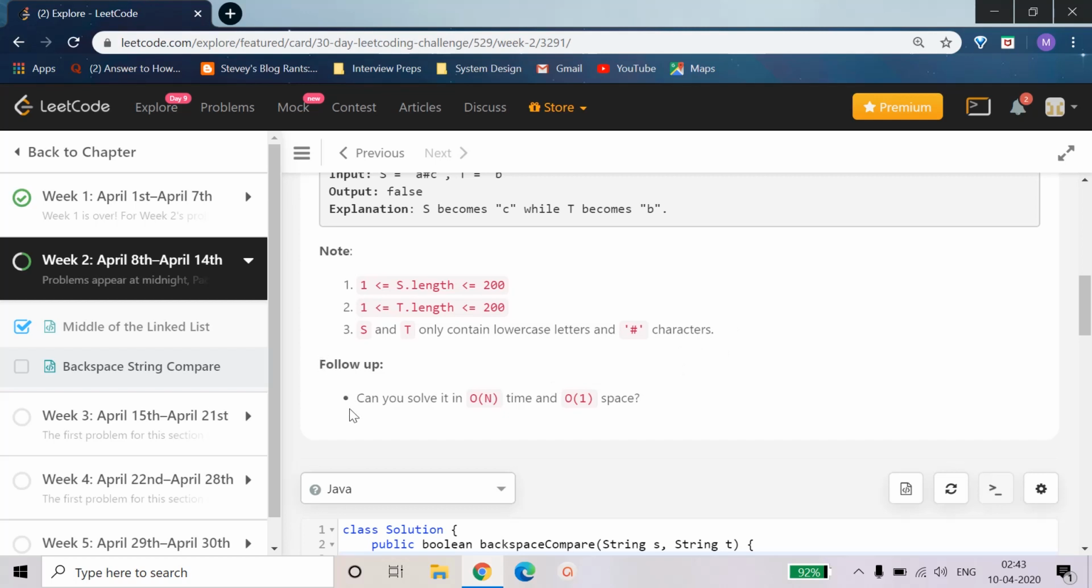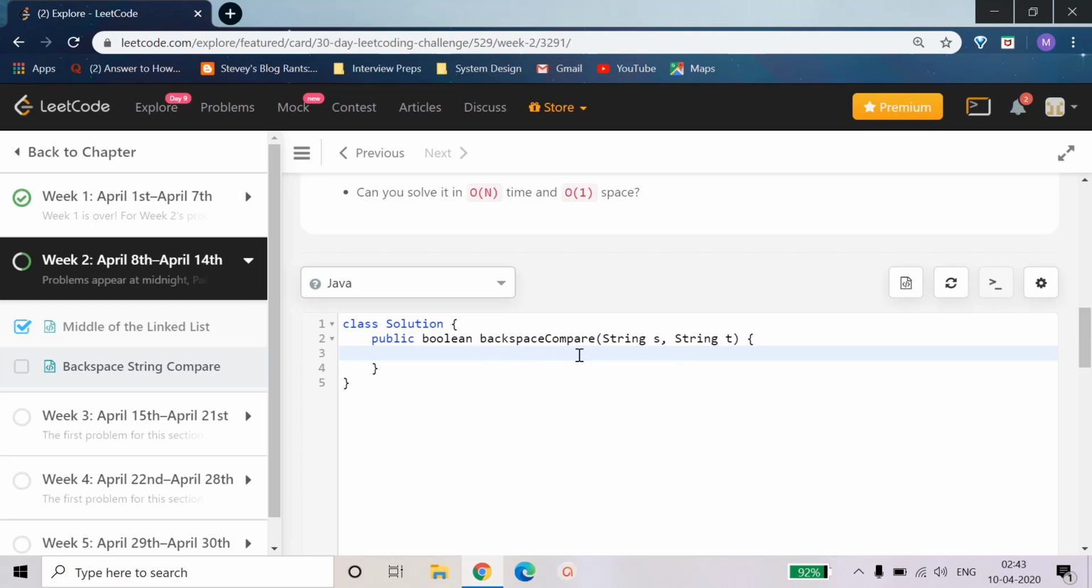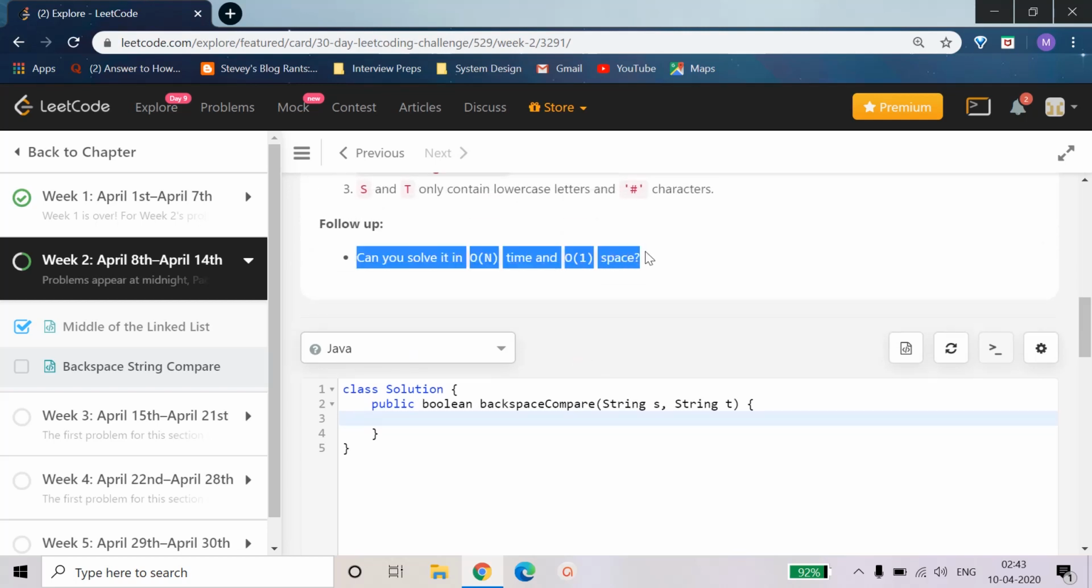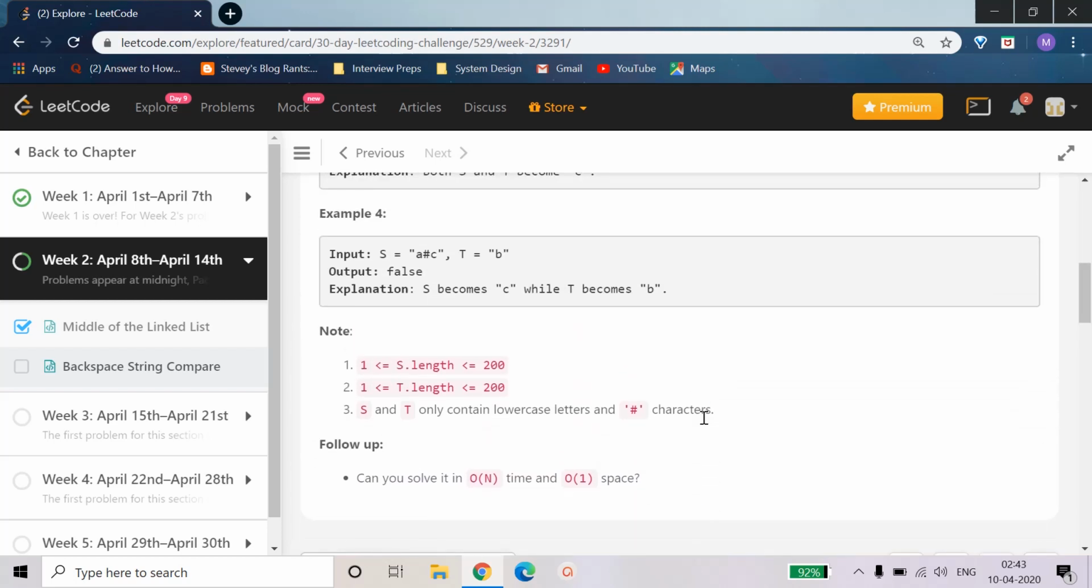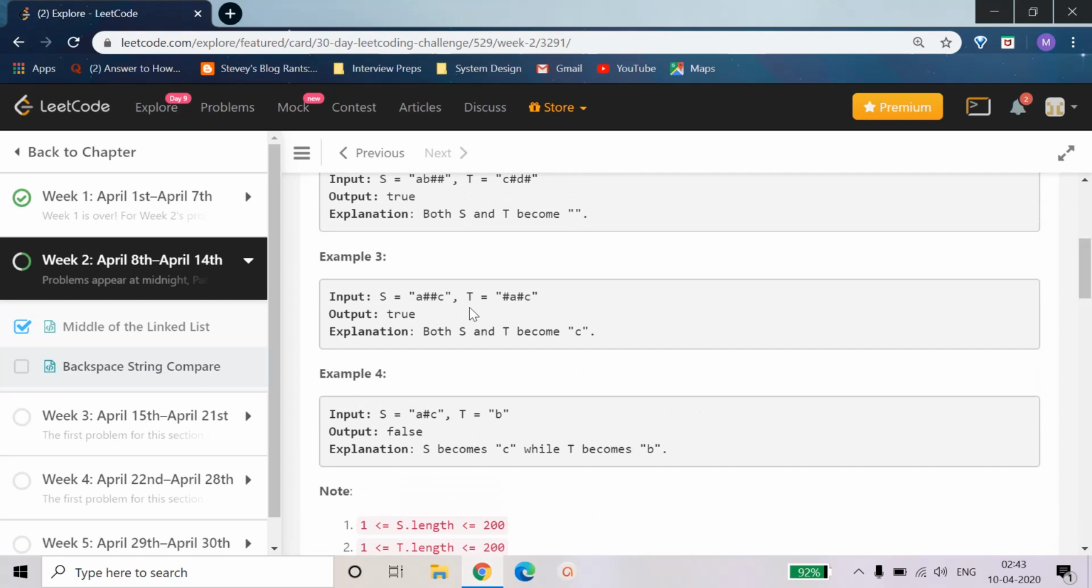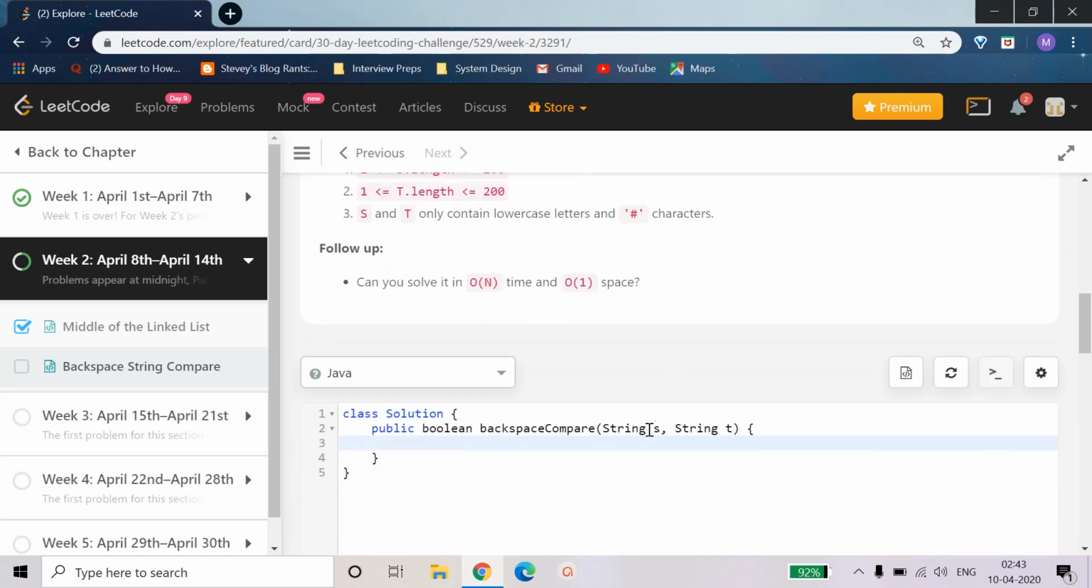Now there is a follow-up question. Can you solve it in big O of n time? So you have to do it in linear time complexity and without using any additional space. Now this is a follow-up. I'd like to add that doing it in constant space won't be possible in Java, because the strings are immutable, and since we are supposed to parse the string and interpret the new string and then compare the newly parsed strings to check whether they are equal or not, that won't be possible in Java.